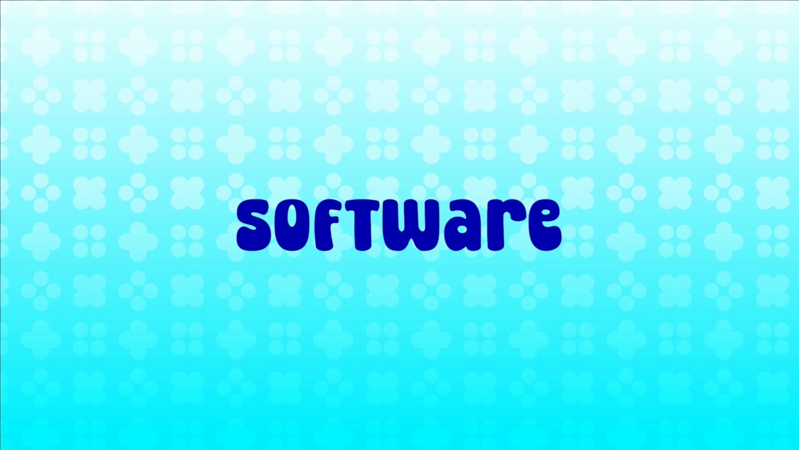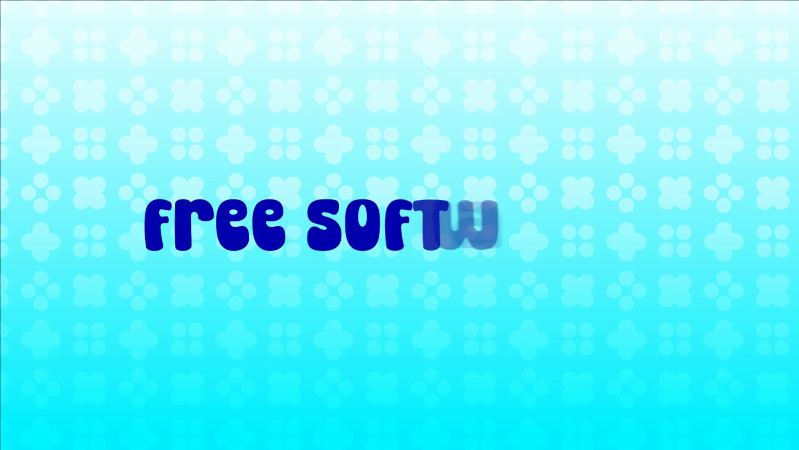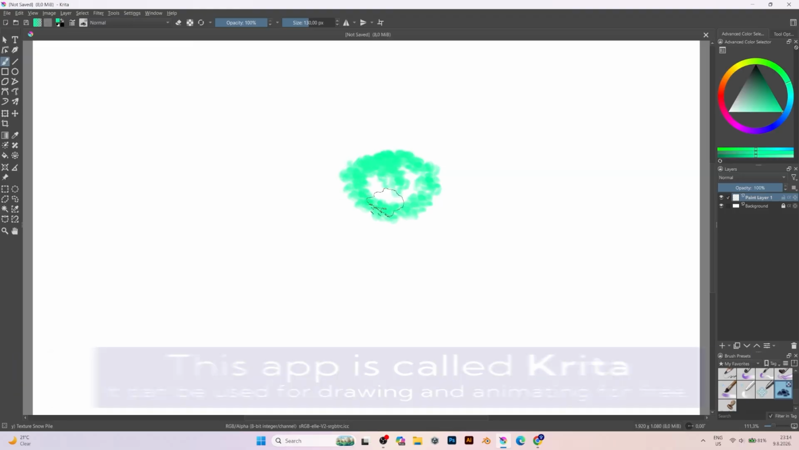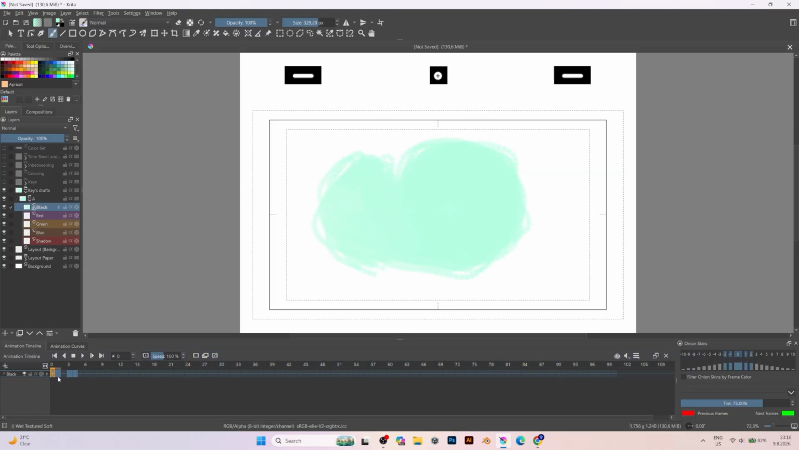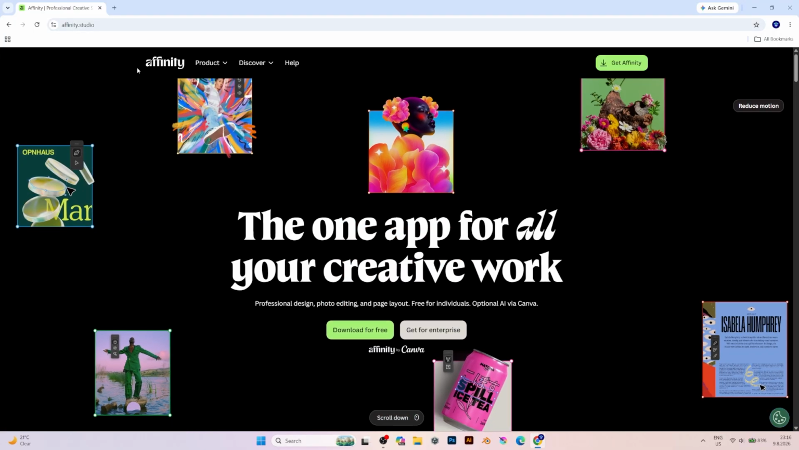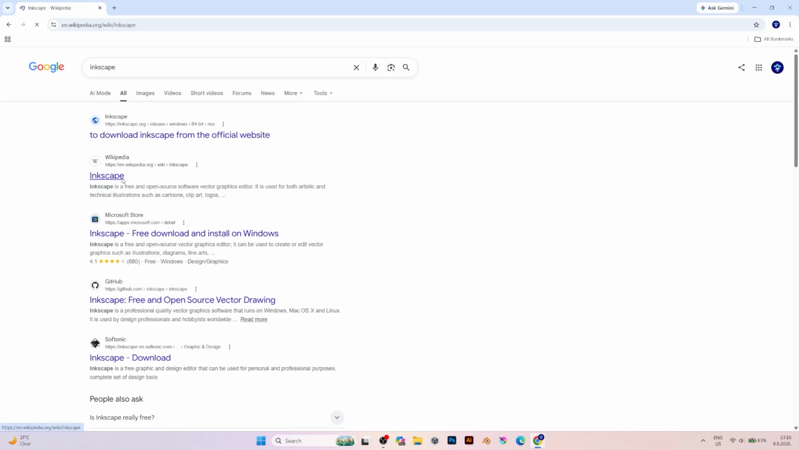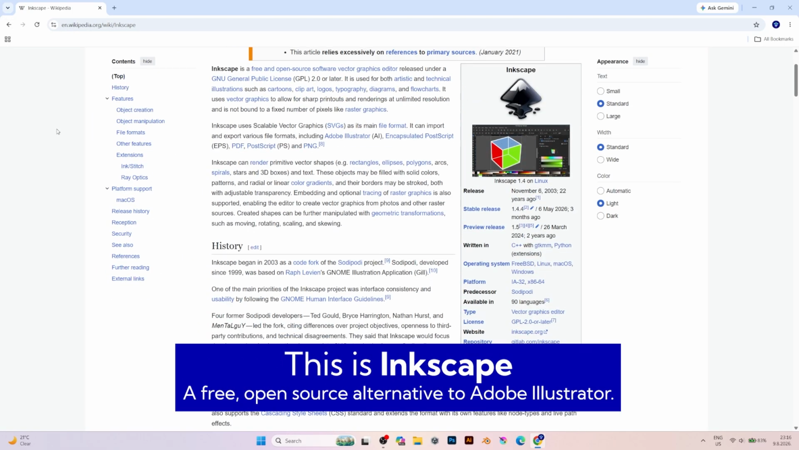Number 3. Choose your software. There are tons of software options, and instead of paying a subscription, I would recommend you to choose this free software for design. Krita for digital art and painting, and also some simple animation features. And Affinity, along with Inkscape, for vector design, especially if your design needs to be scaled.